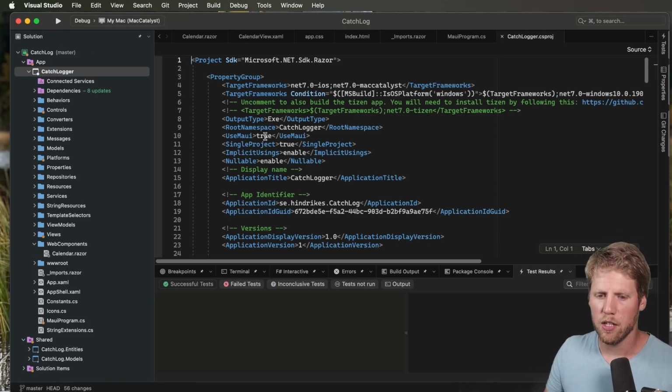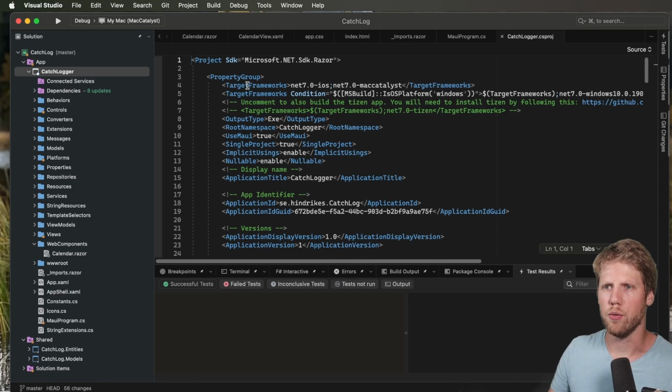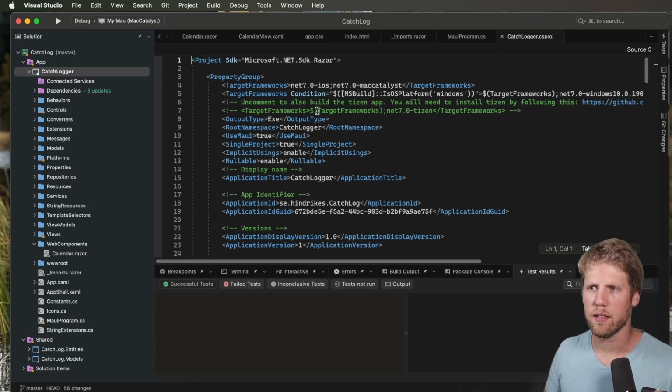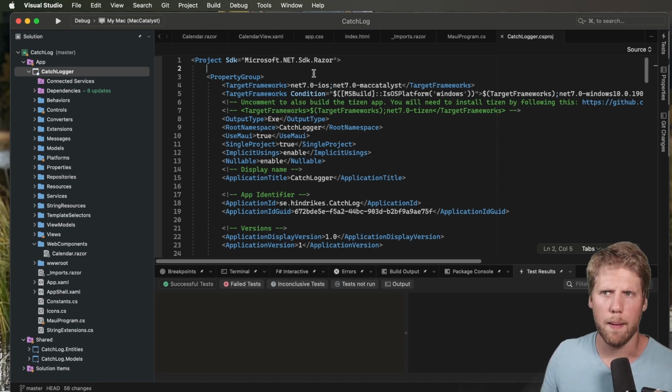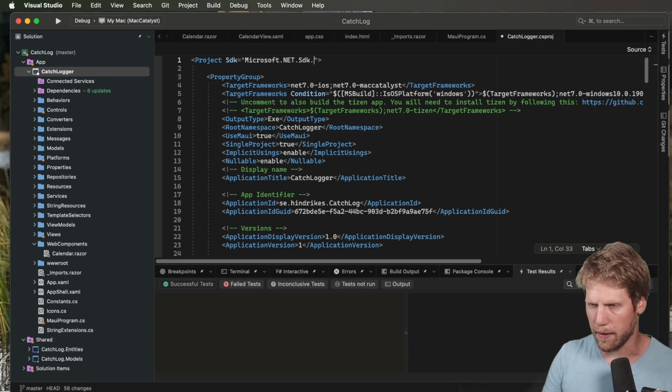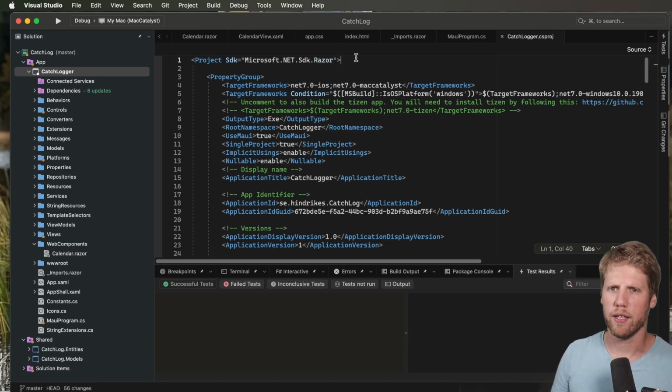So the first thing you need to do when changing a project to use Blazor, if you have created it with the .NET MAUI app template, not the Blazor Hybrid template, is that you need to go and change the first line of the csproj file, the SDK property here, to Microsoft.NET.Sdk.Razor. In a normal .NET MAUI app, it's just Microsoft.NET.Sdk, like this. But to have Blazor components in here, you need to have Razor.